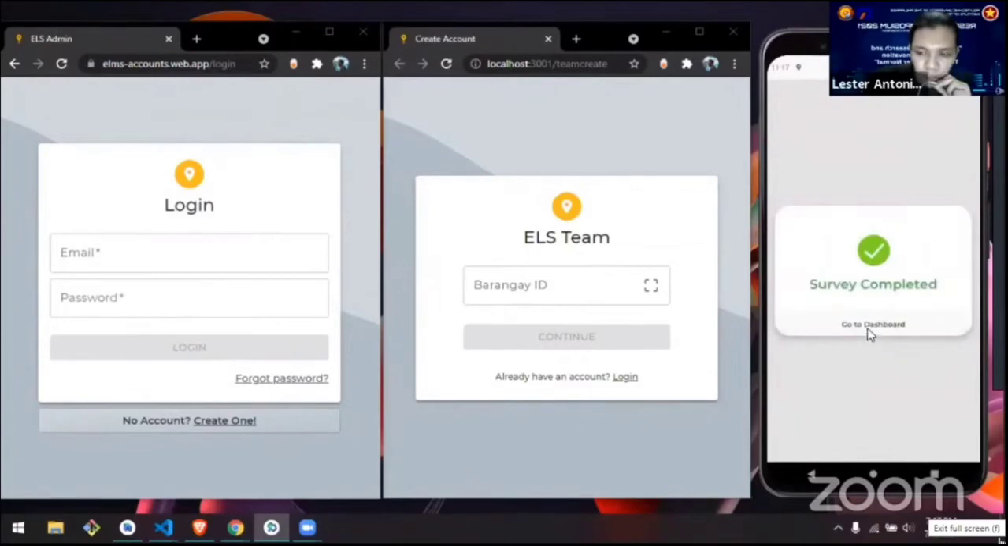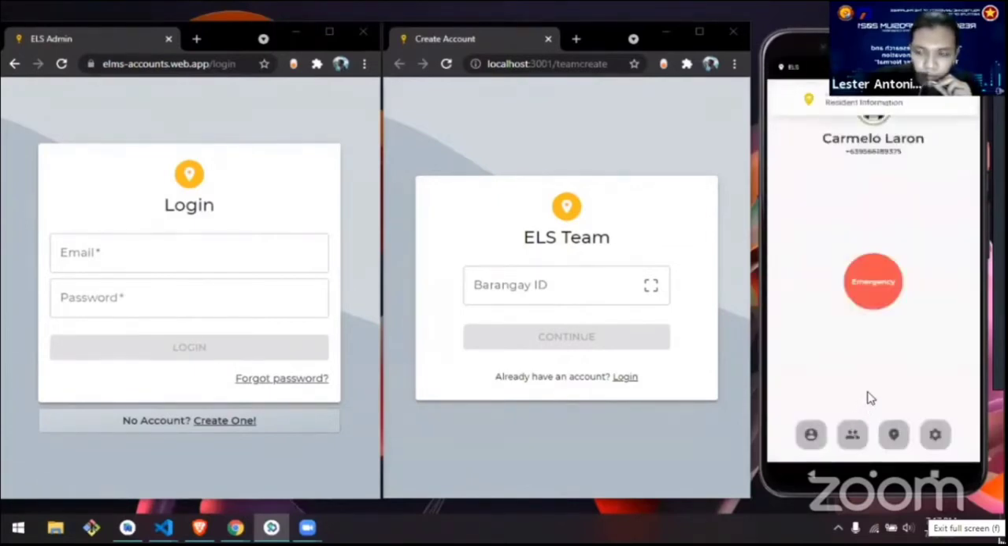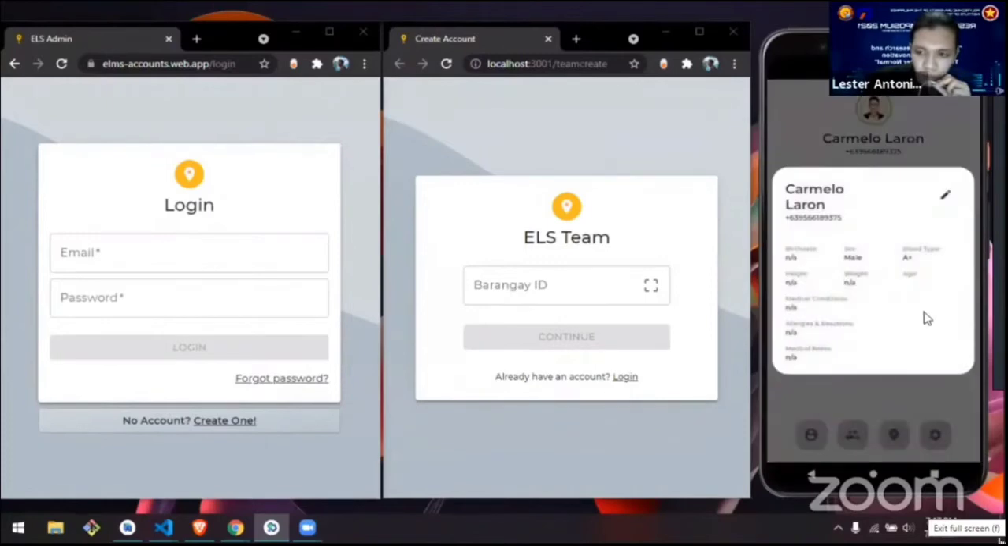After the survey was completed, we will now be redirected to the dashboard. This is our main dashboard. As per demo presentation, Mr. Carmelo already registered a while ago in our test. Let me introduce to you our dashboard. First is the information button, which consists of the data that I've entered earlier, which you can edit.